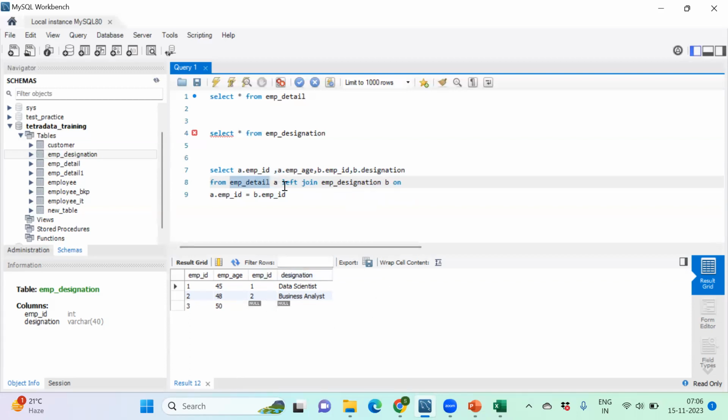Okay. If we do the right join, a new record, 4, is there in employee designation, which is not present in employee detail. So while doing a right join, this is my standard table. We are pulling all the records here, and as there is no matching record for 4 in the left table, those are not shown. Okay, so those are the output.